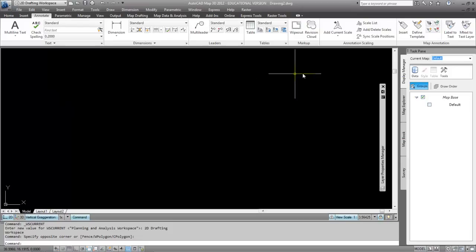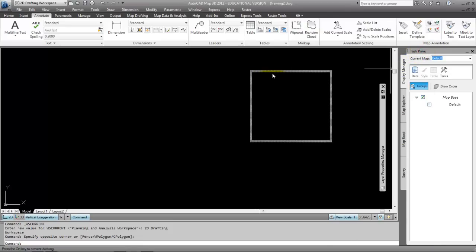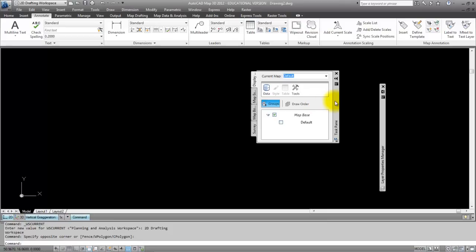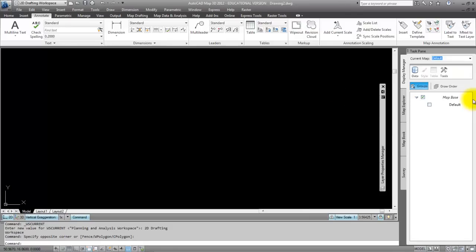Next thing we want to talk about is the task pane. So over to the right hand side you'll see the task pane, which is a critical feature of AutoCAD Map, and that's where a lot of the work goes on, so it's imperative that that is displayed. The task pane, just like any other toolbox, we can pull out, we can right click on the spine, we can dock it, we can anchor it to the left and right, we can auto hide it. Just like any other tool palette in AutoCAD.